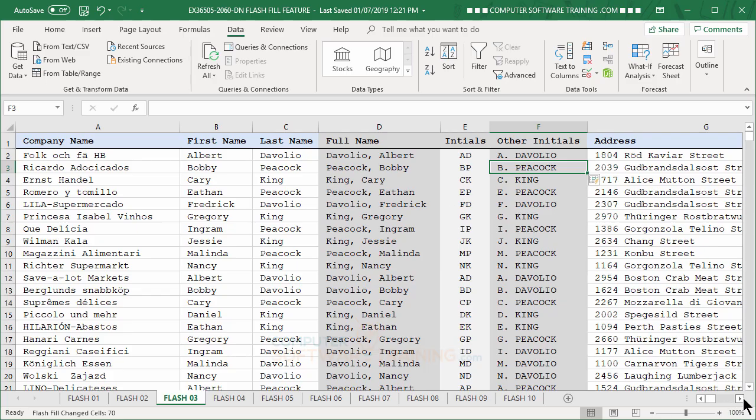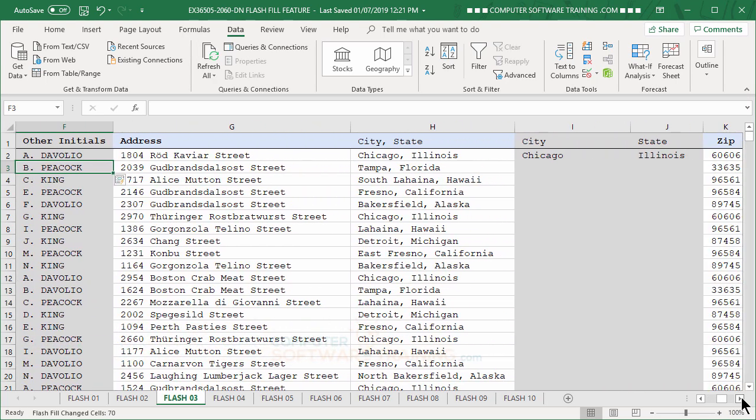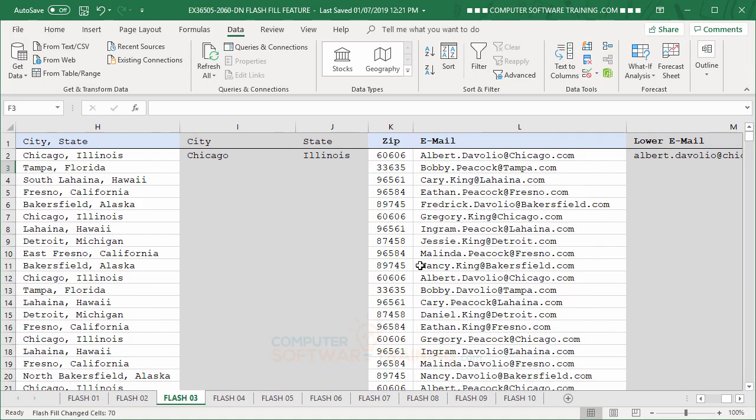Unbelievable stuff. That's all we had on that. Oh, actually got a couple more. And then of course we got the usual here. We type in Chicago, you know, for that part, and we do the flash fill.